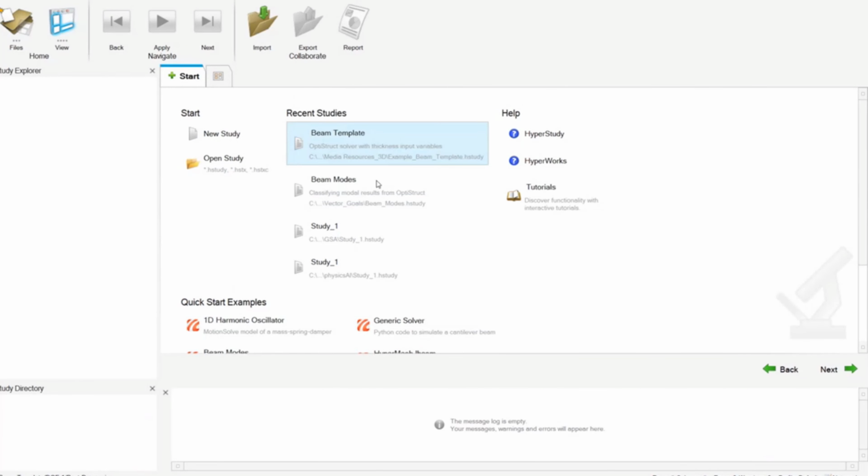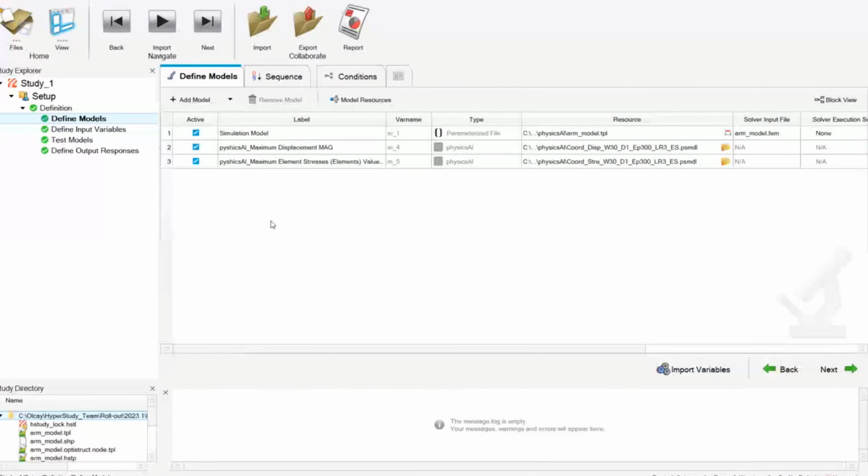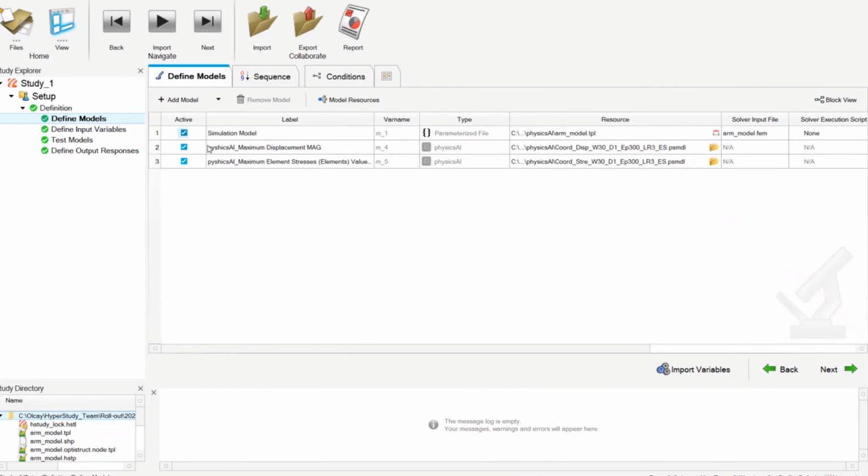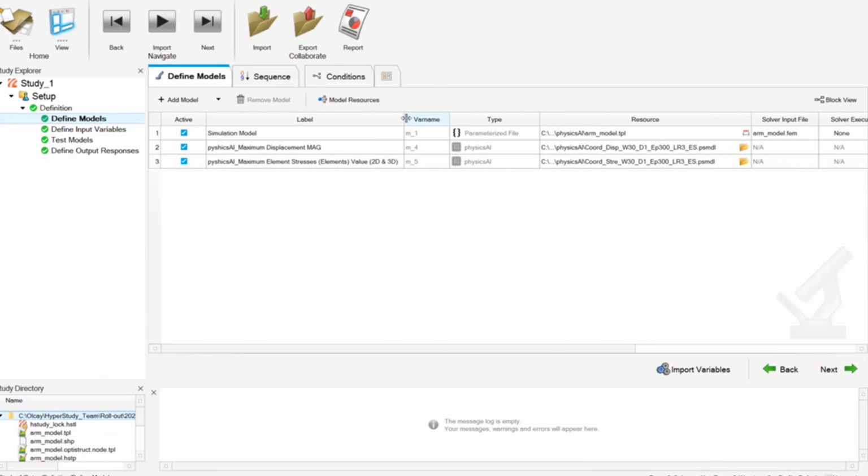I have this nice example showing the physics AI used in HyperStudy. I'll just give you a brief definition of it. So I have three models here. The first one is a parameterized file type, which is responsible for generating the input deck file for the subsequent physics AI models. The second model is the physics AI model responsible for the displacement predictions, and the third one is responsible for predicting the stress values.